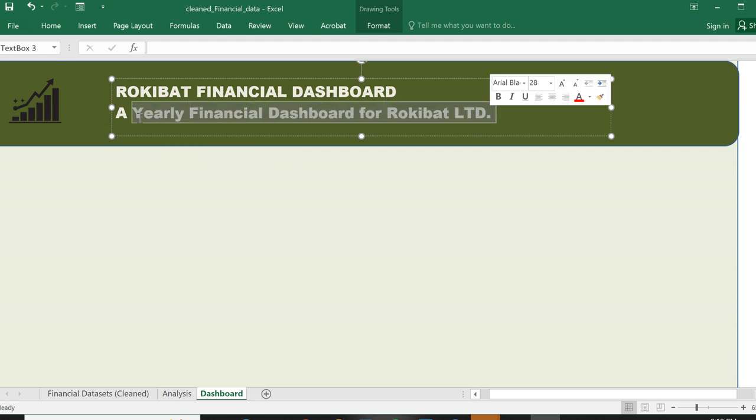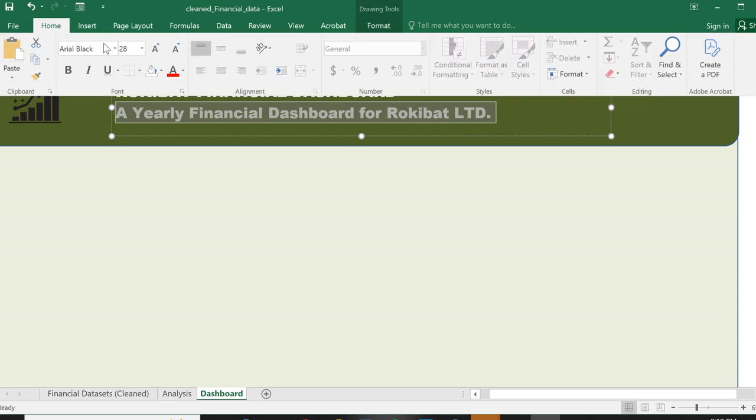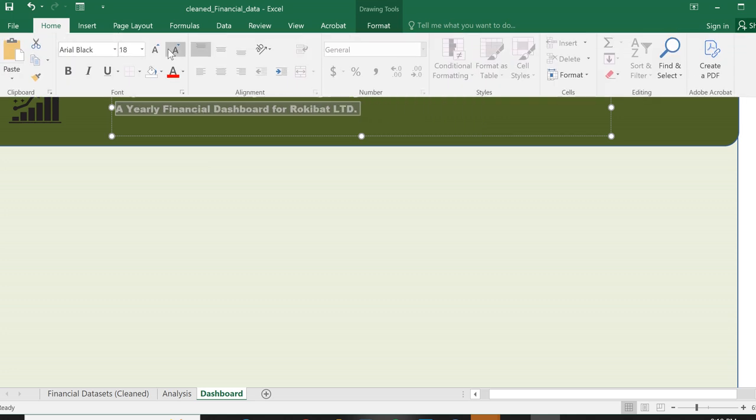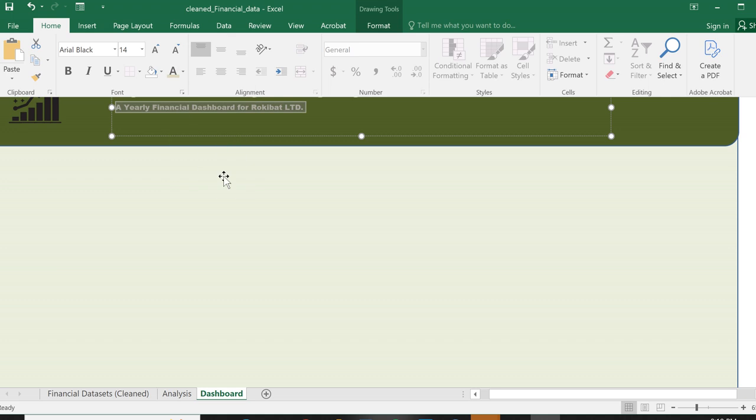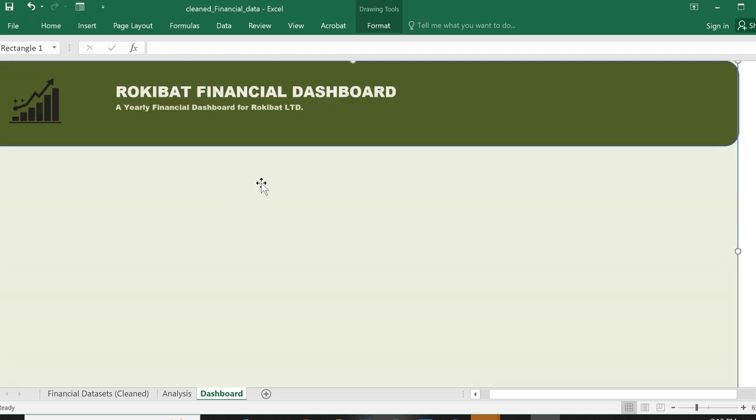So you just highlight this part alone, come to your home, and reduce it. You can change the color. What color can we use that will blend so well so that we won't be having color riots? Let me try this. Let's see. Good. I think this is okay. So we are getting there.